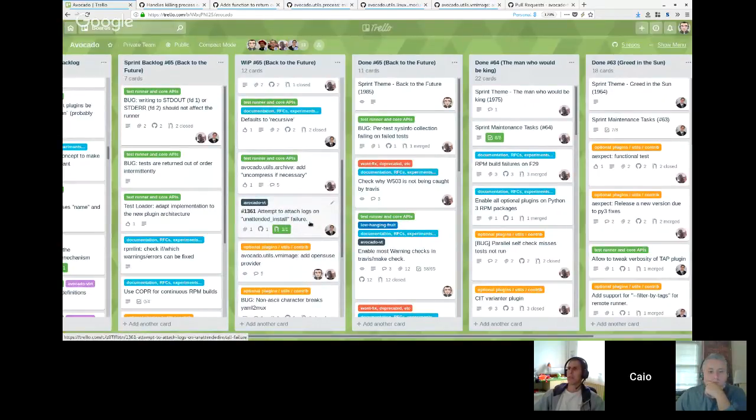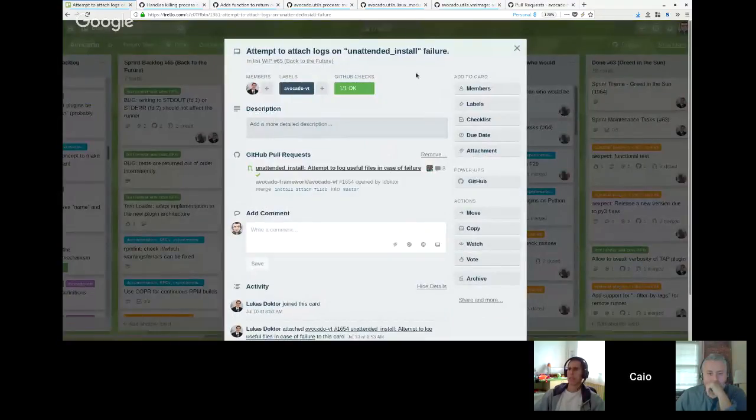But passing to the next one, it is an Avocado VT related task, attempt to attach logs on unintended install failure. Any comments about that, Lukáš? Basically, there is a work in progress to demonstrate how it should or could work with a new plugin type that could add another path for Avocado configuration. Yeah, it's pending review currently.